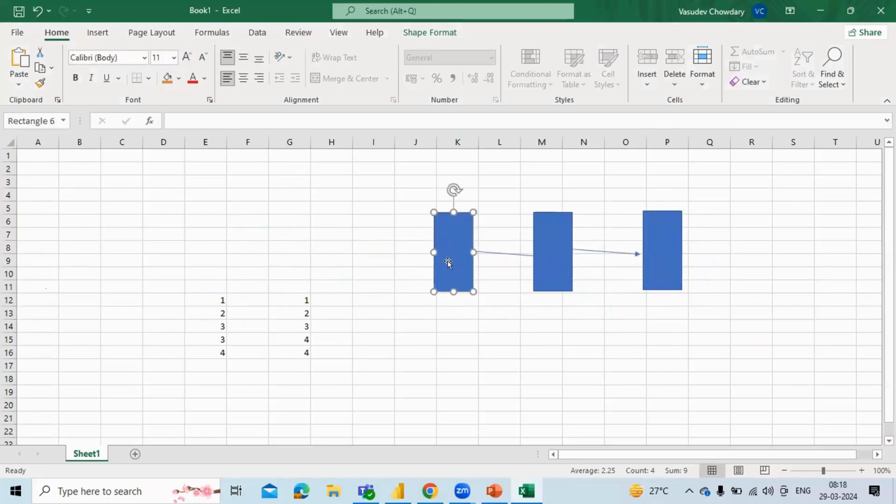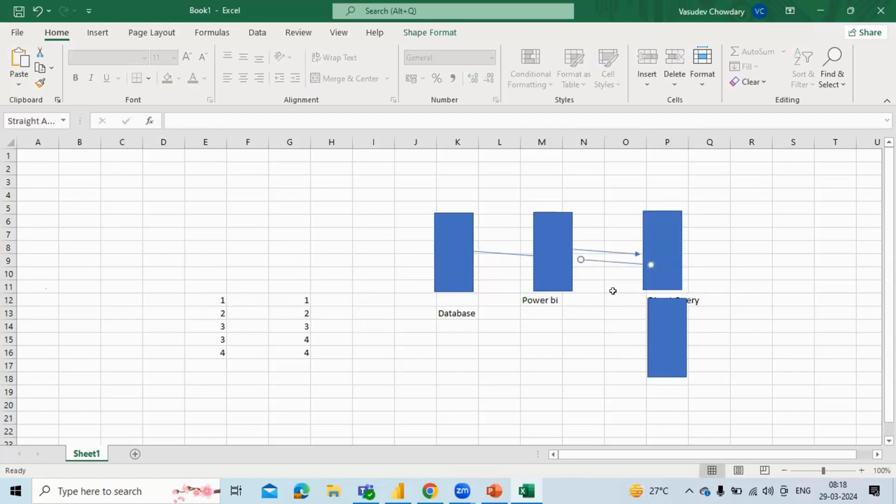Okay, this is my database. This is where Power BI is. Okay, we have two options. One is direct query, and another one is import query.